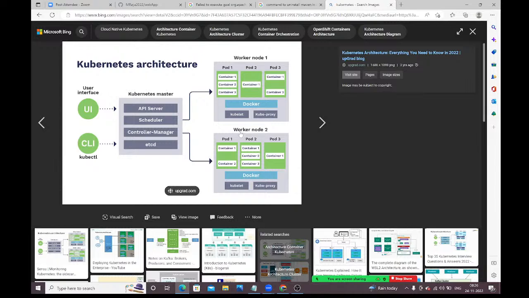See, guys, how many components we have. We need to understand each and every component in detail. See how the request will come to the master node, and how the master node will process that request. The master node is not going to do any work itself, guys.